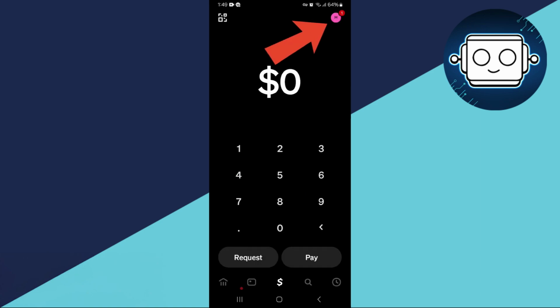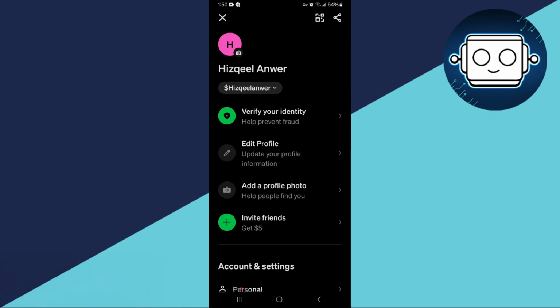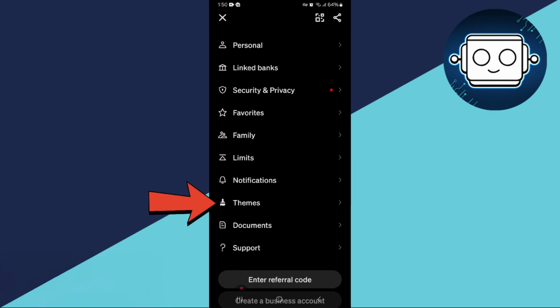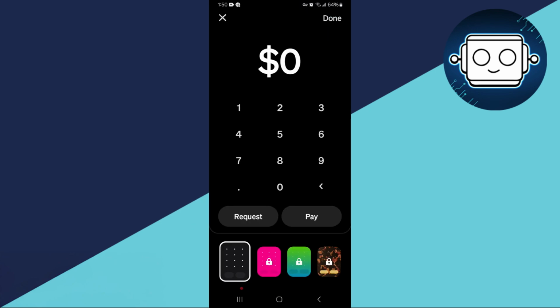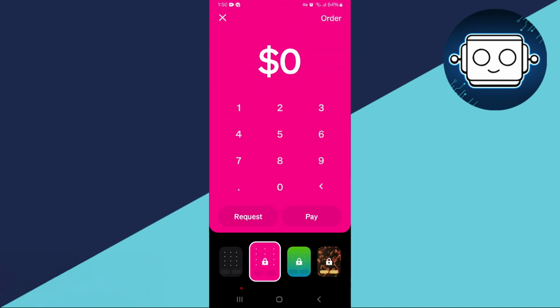Now, tap the profile icon at the top right corner to access the settings menu. Scroll down and look for the theme or appearance option. If you do not see it, check under personalization. Select the pink theme, and the app will automatically apply the pink background. If the option is unavailable, update Cash App in your App Store and try again.